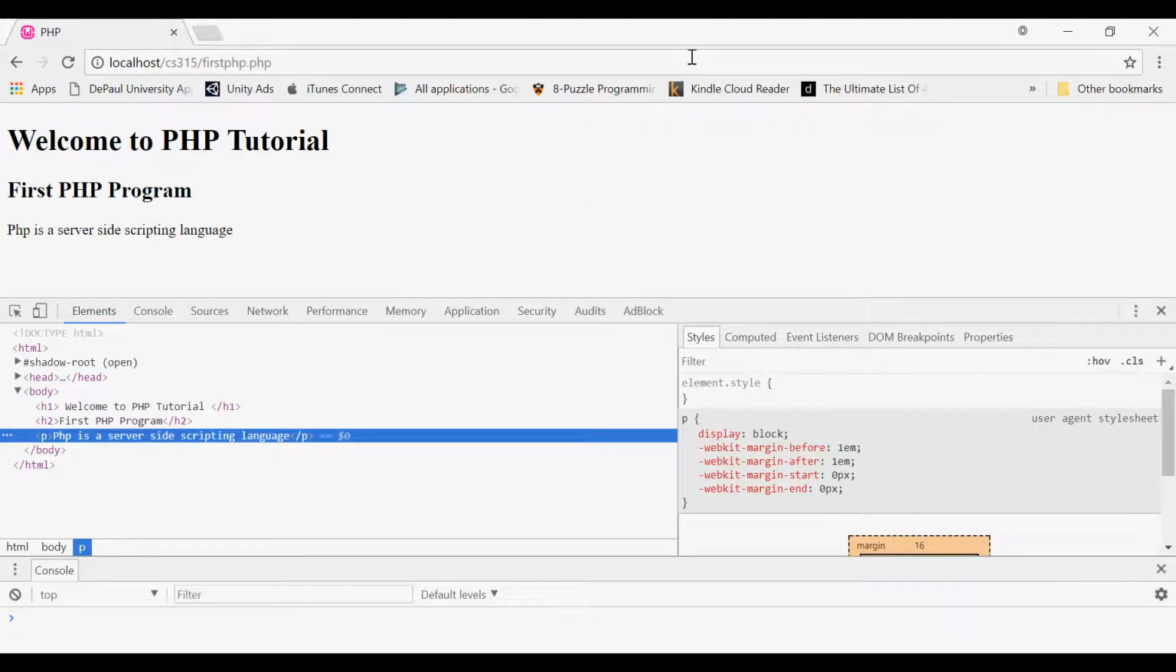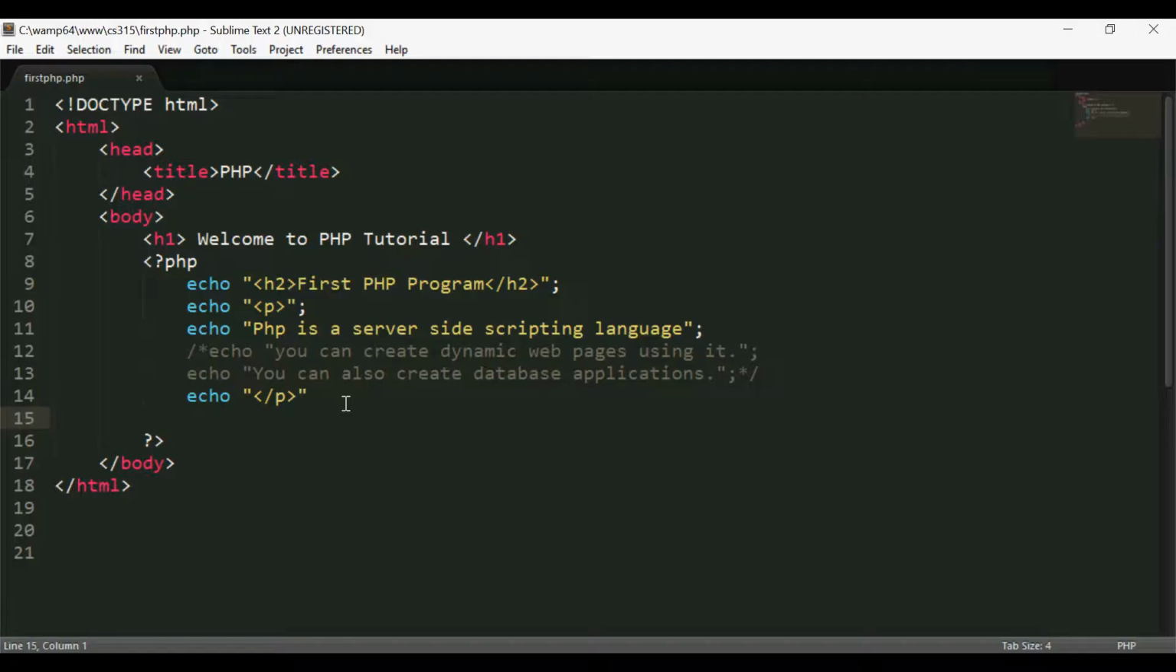Let's look at some variables in PHP. A variable starts with the $, and after the $ it has its name. It must start with a letter or an underscore character. A variable name cannot start with a number. A variable name can only contain alphanumeric characters and underscores, and they're case sensitive.